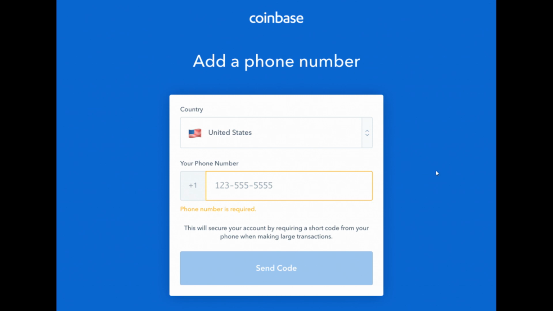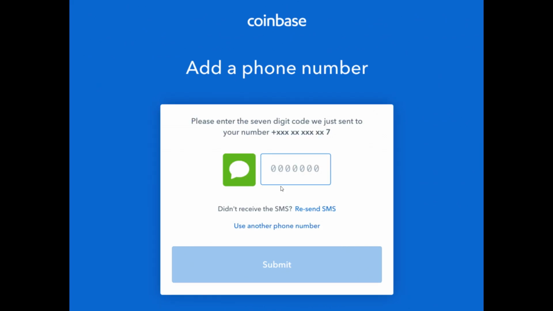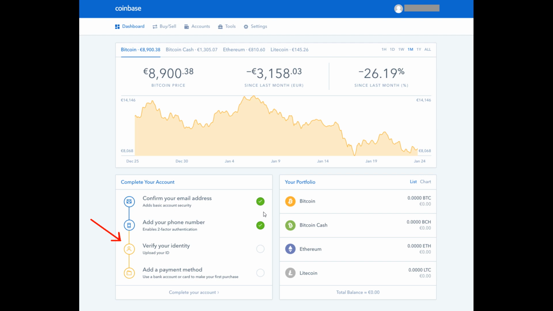So after it will ask you for your phone number. So you can select your country and type in your number and click send code. It will show up this screen. You will receive an SMS, type in the code that you get and click submit. So it will show up this screen. So you have already confirmed your email address and confirmed your phone number. If you want to make it as secure as possible, enable two-factor authentication before you buy.